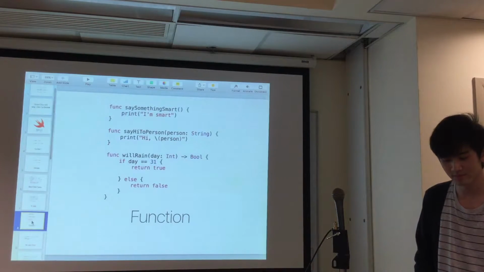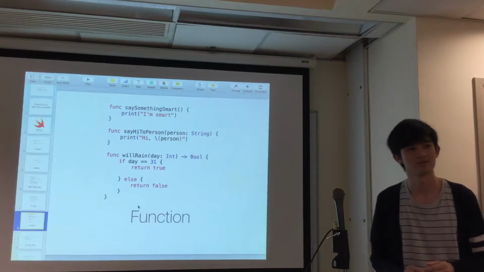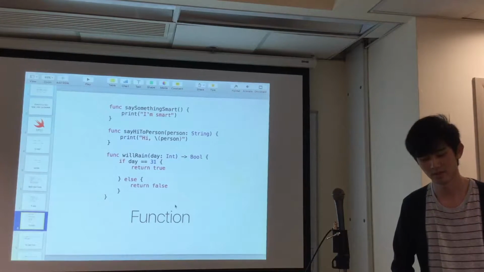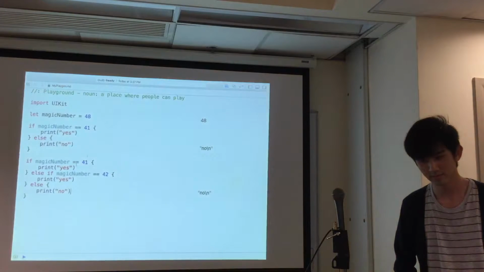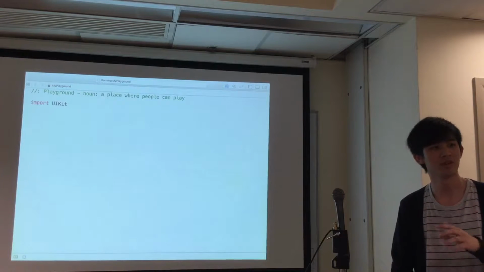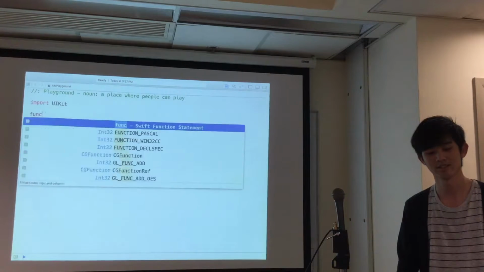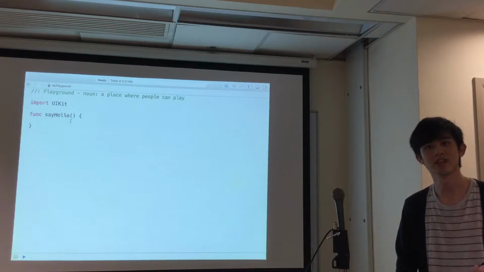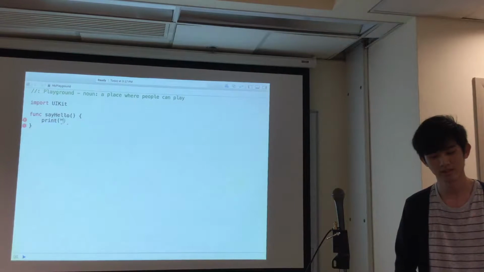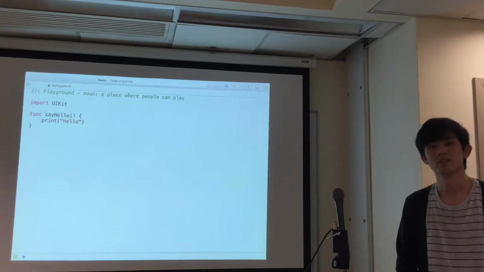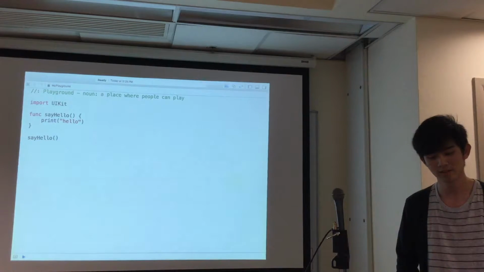And then it comes to functions. A function is very similar to other languages. You just type func, and then you say hello. This is a function without a return type. And then you can just say print hello. And then you now call the function sayHello.